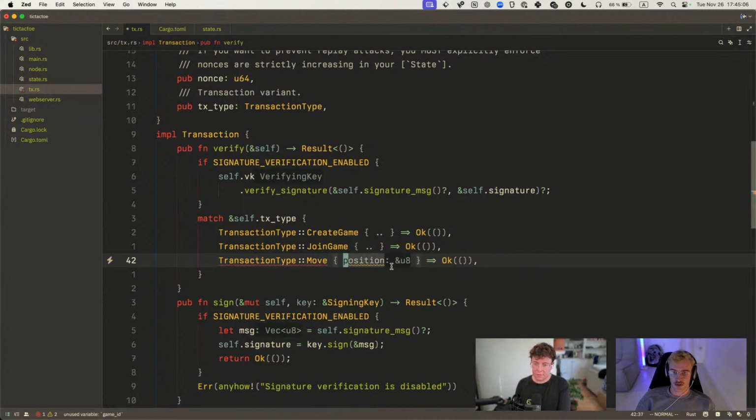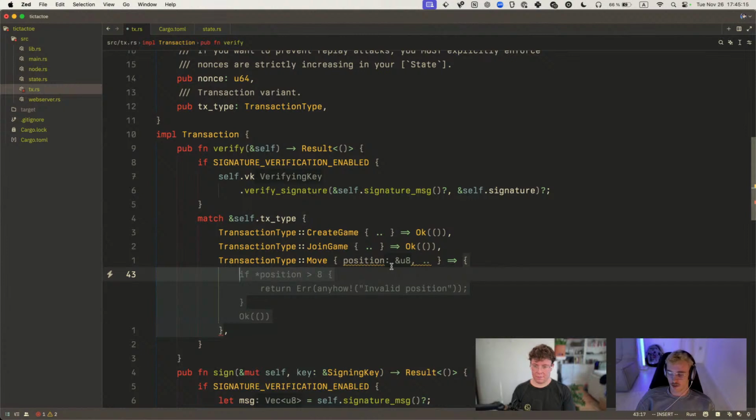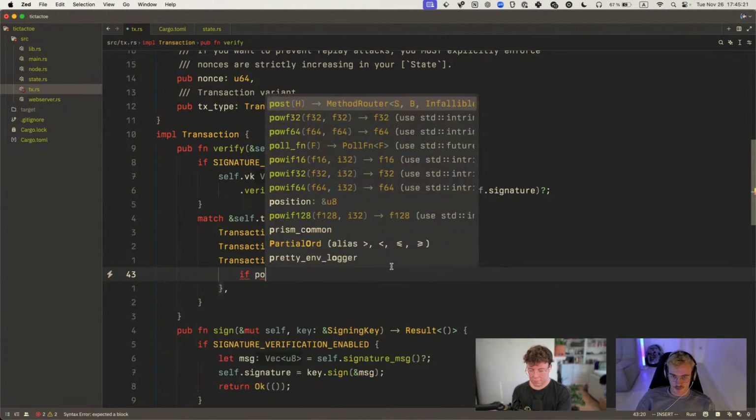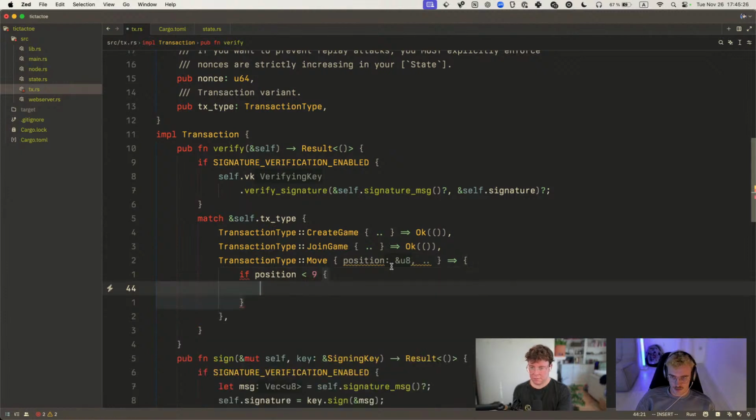So I'm also going to ignore that for the move transaction. But what I do want to check here is that the position is valid, that it's between 0 and 8, or that it's one of 0 to 8, because otherwise it's a move that's outside of the board, and then the actual transaction processing is gonna freak out. Is it less than 8? No, because we start at 0. So there's 9.